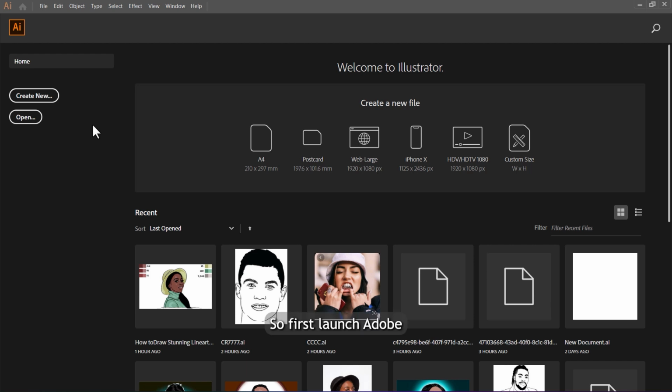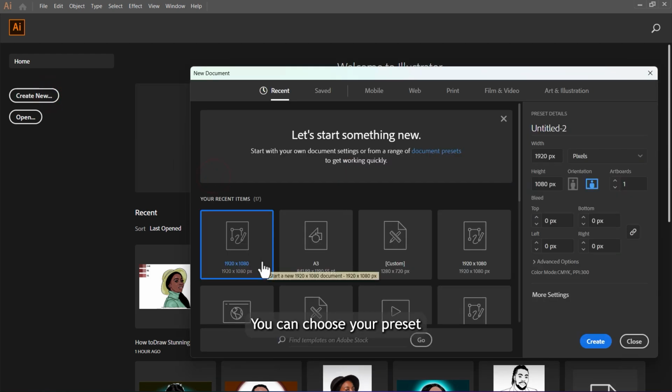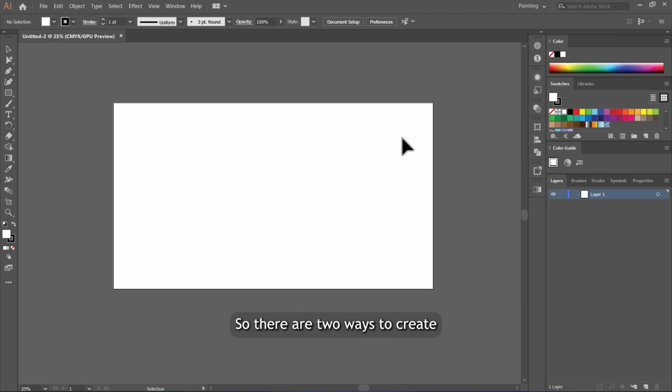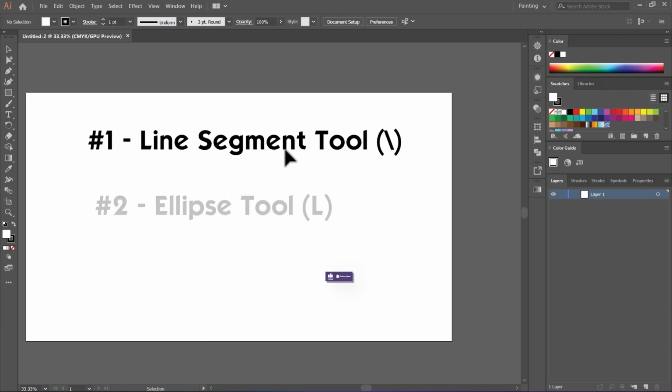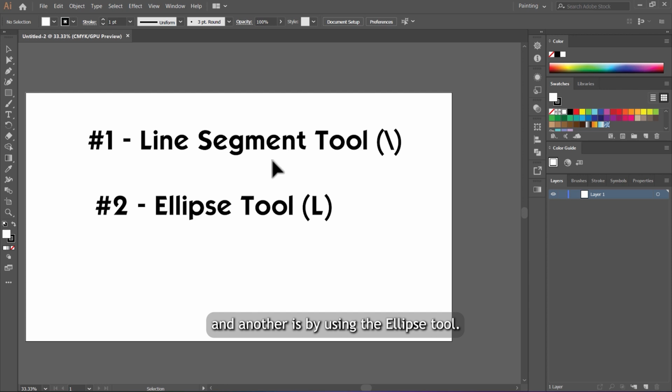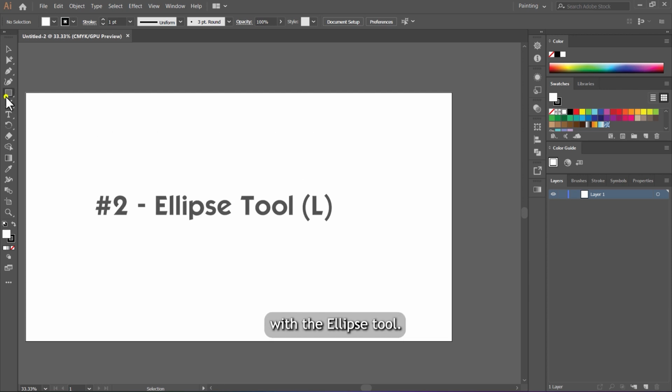So first, launch Adobe Illustrator and create a new file. You can choose your preset, enter your preset details here and click on create. There are two ways to create a custom brush, guys. One is by using the line segment tool and another is by using the ellipse tool. So we're going to start with the ellipse tool.